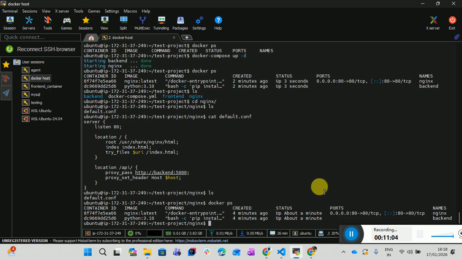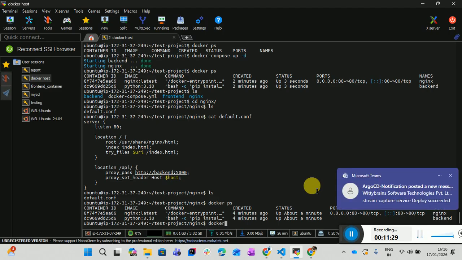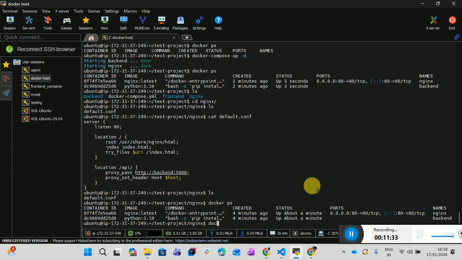Okay, so this is the basic thing which I showed you, but our task is to deploy those things on ECS containers with EC2 instances. So now we are going to do these things. I'm going to bring down my Docker Compose.